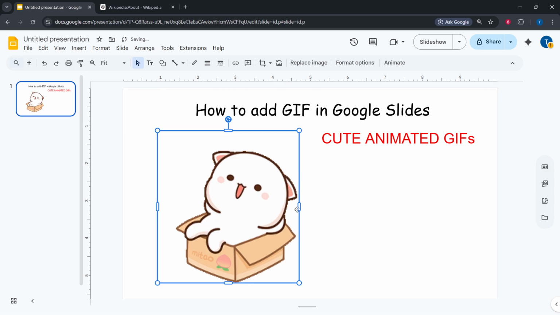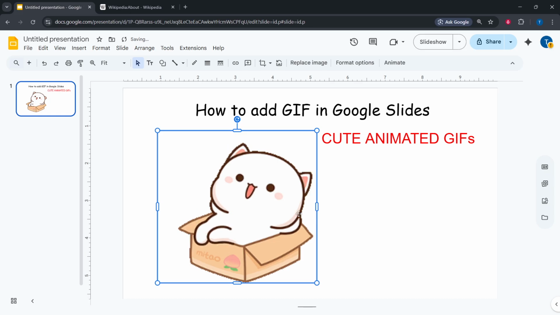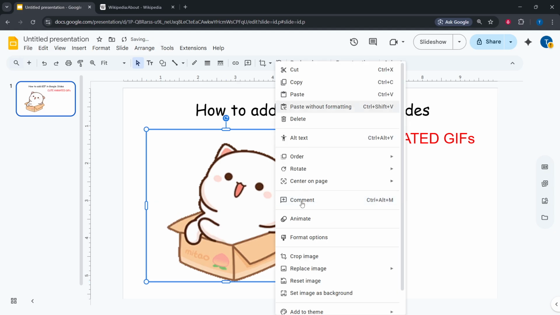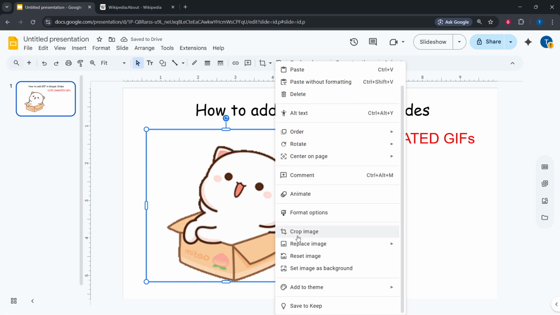Now that your GIF is on the slide, it's not just about throwing it in there. You might want to tweak it for a better fit. Click on the GIF, and this will open up Format options. Here, you can adjust its size and position. Maybe it's a bit too large, or perhaps you want to emphasize it by adding a border or a subtle effect. Feel free to play around with these settings until everything looks just right.